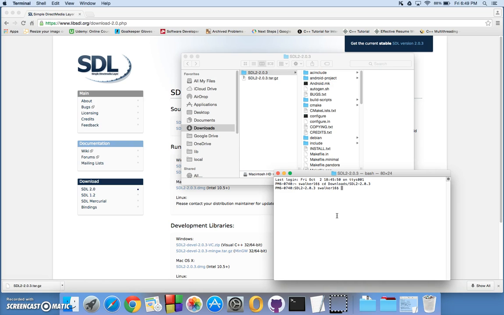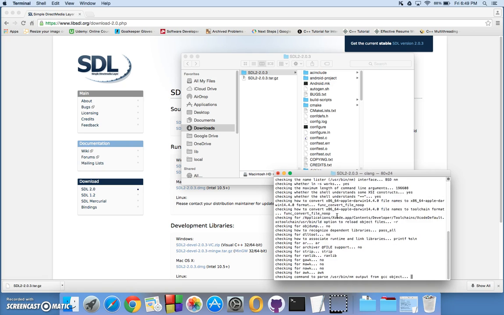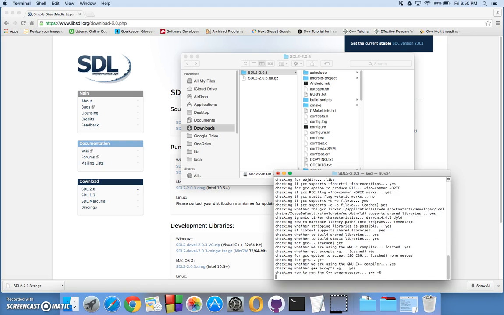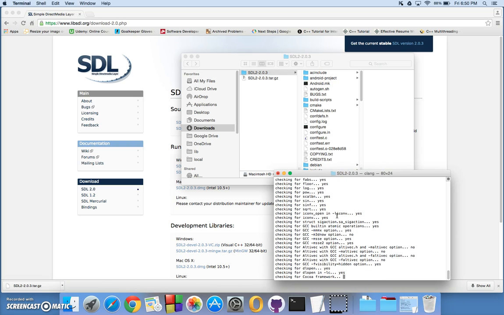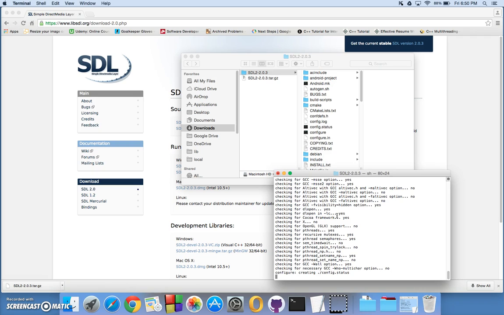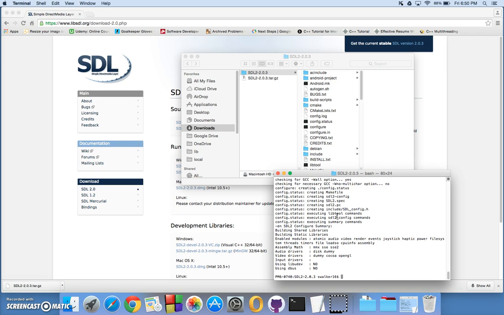So once we've got into the name of the file, you want ./ and then you want to write configure, and that'll just build quickly. And the next command you want to use is make.